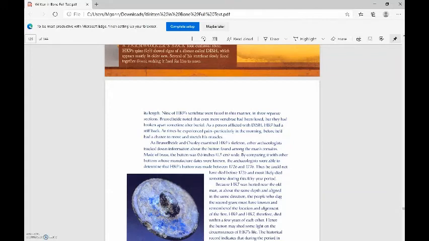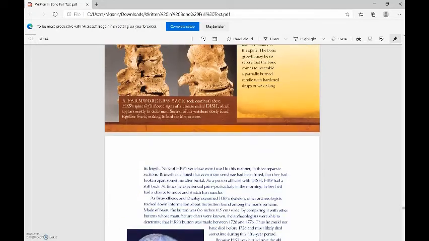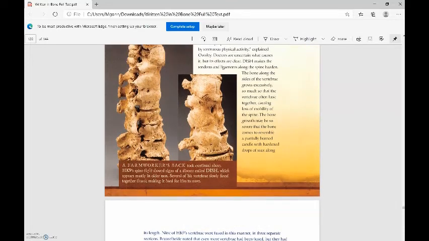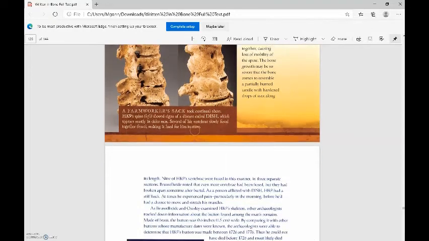As a person afflicted with DISH, HK9 had a stiff back. At times he experienced pain, particularly in the morning before he'd had a chance to move and stretch his muscles. So here we go. A farm worker's back took continual abuse. HK9's spine, here on the left, showed signs of a disease called DISH, which appears mostly in older men. Several of his vertebrae slowly fused together, making it hard for him to move. You can see where they fused here, in these indentations.